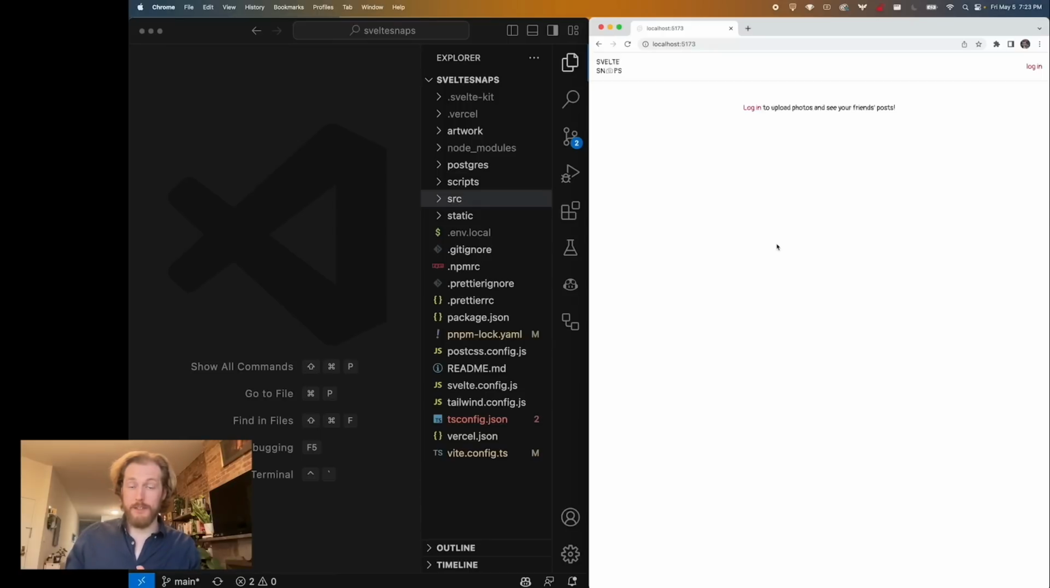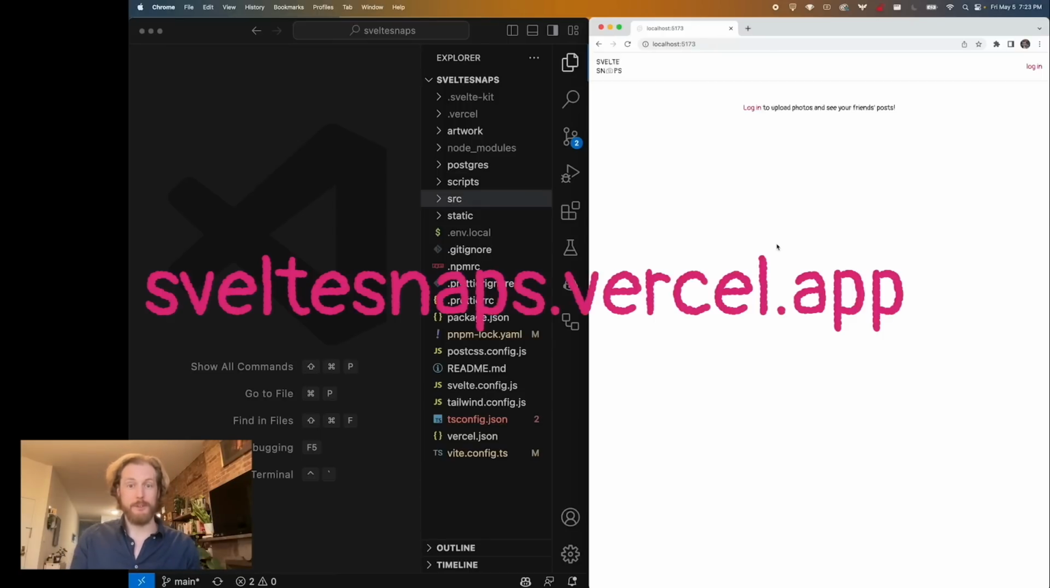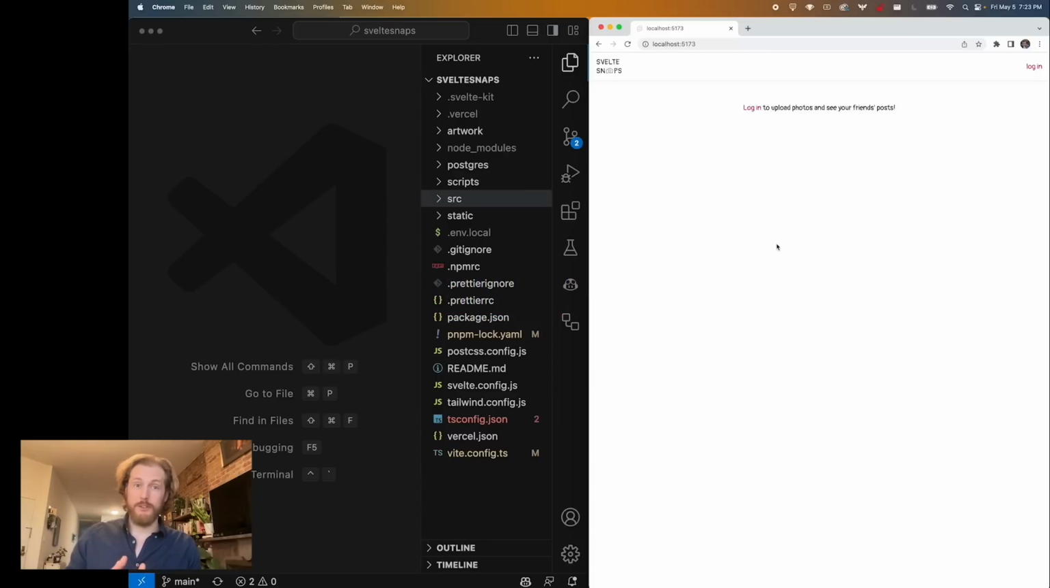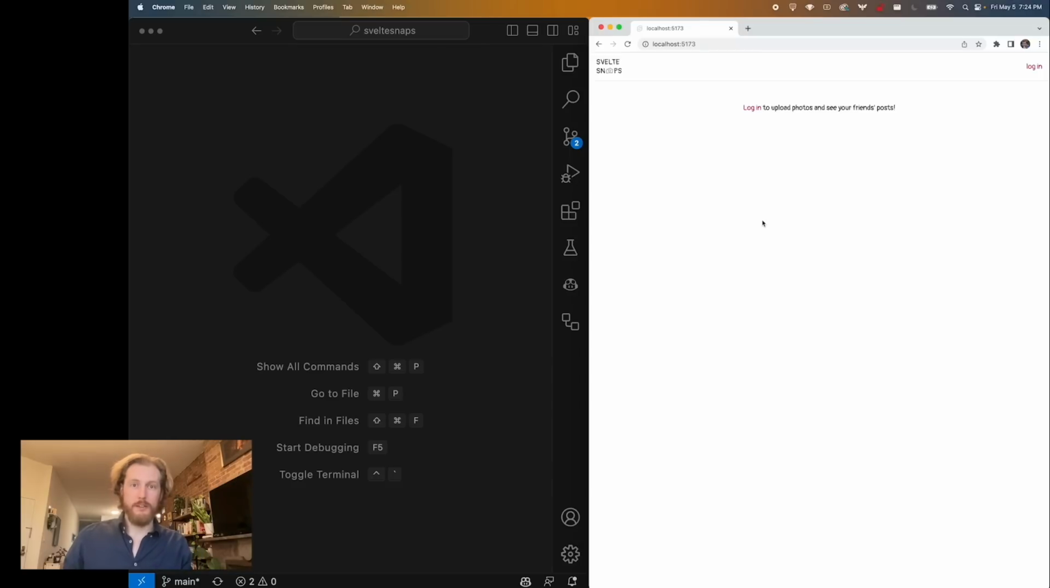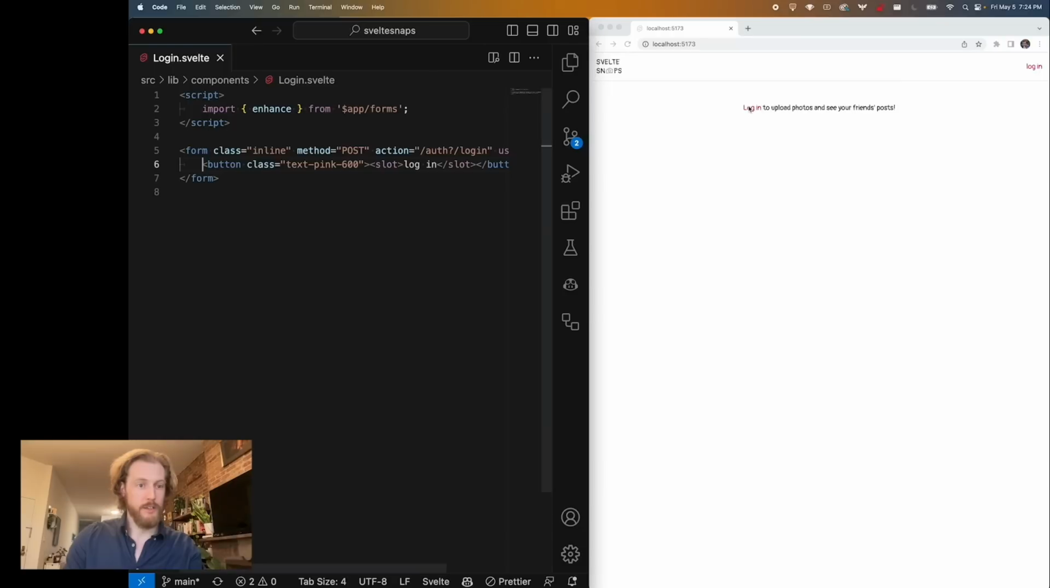So here's the app. It's called SvelteSnaps, and you can access it yourself by going to sveltesnaps.vercel.app. I'm going to give you a tour of this app and show you how each bit is implemented. The first thing we obviously need to do is log in, and if we use the inspector, then we can find the component that lets us do that. It's this login.svelte component, which is really just a very simple form.